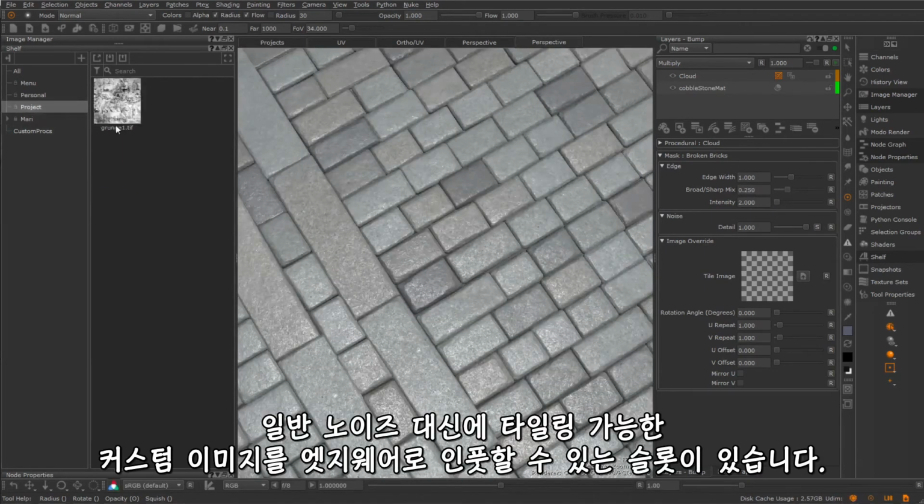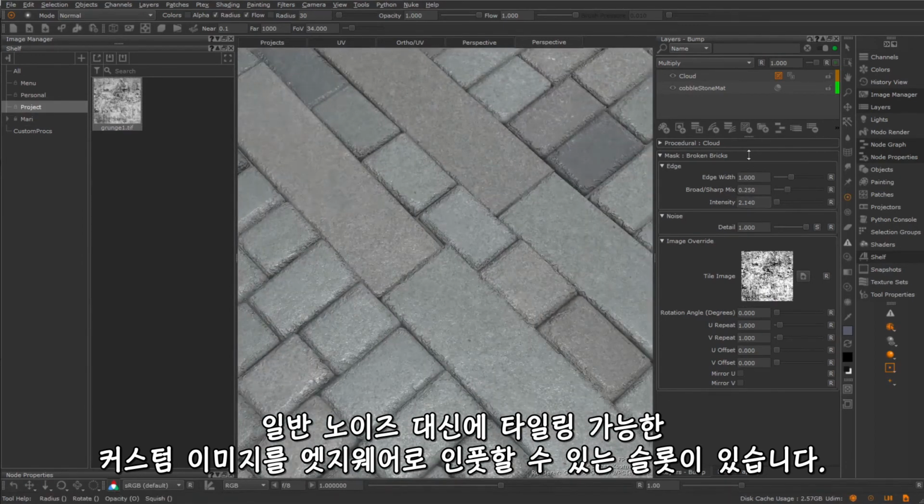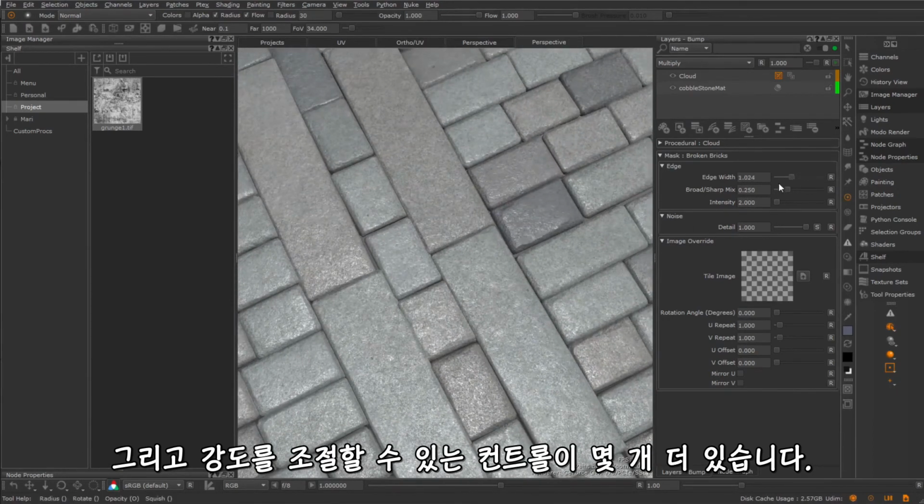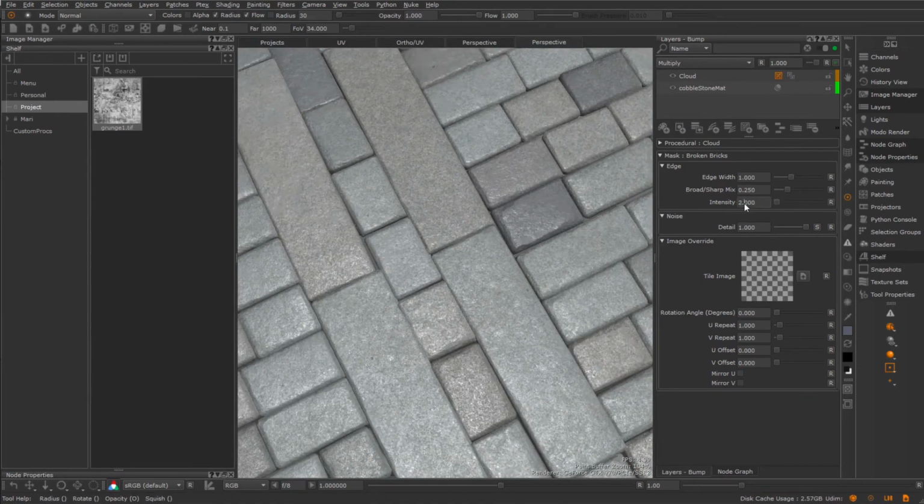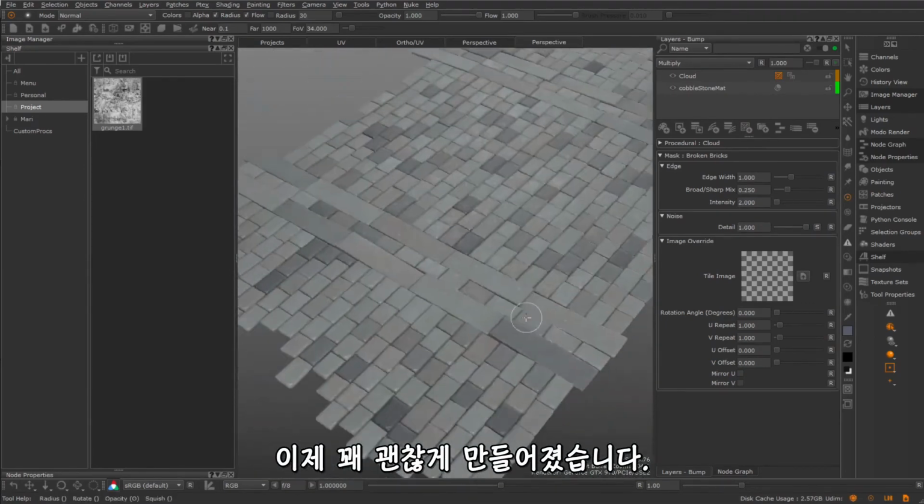There's a slot to input a custom tileable image to use as edge wear instead of a generic noise. And we have a couple more controls to tighten or broaden the edge wear to change its strength. And now we got it nice and dialed in.